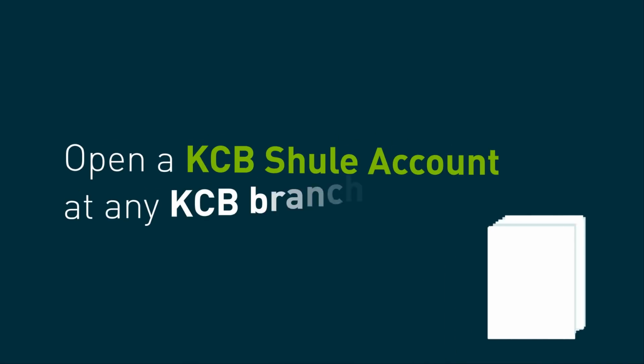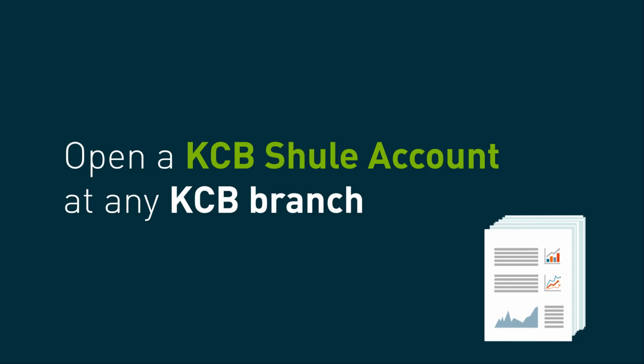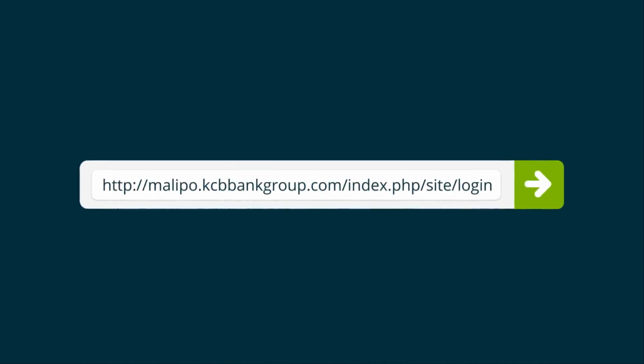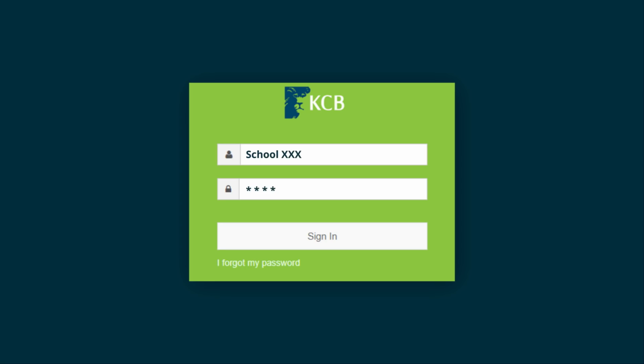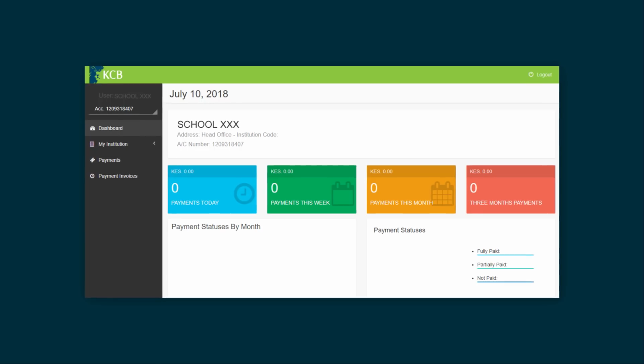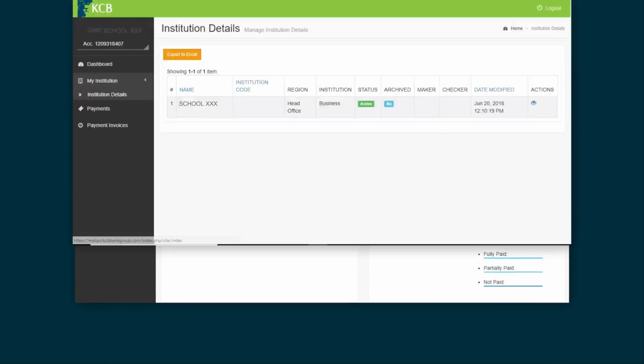Open a KCB Shule account at any KCB branch. You will receive an email with login details from Malipo Portal. Once you've registered, you'll be able to view your transactions on the home page. To view your account details, click on My Institution.